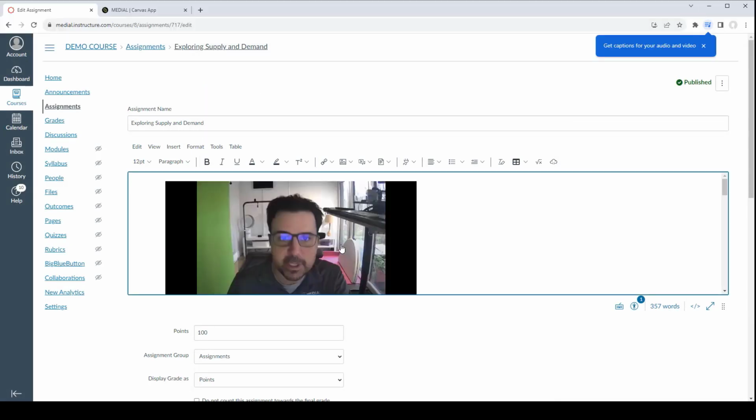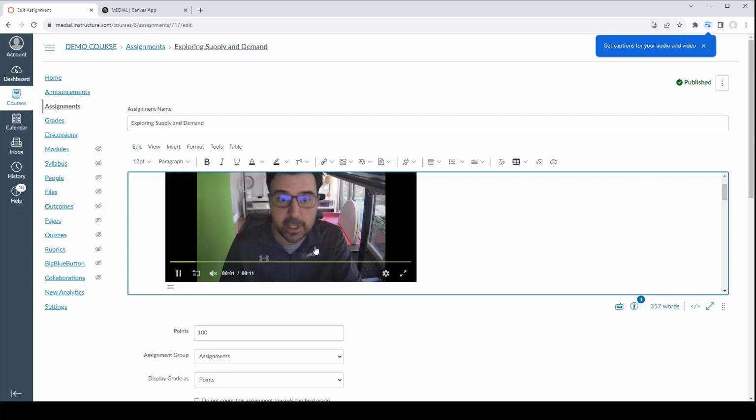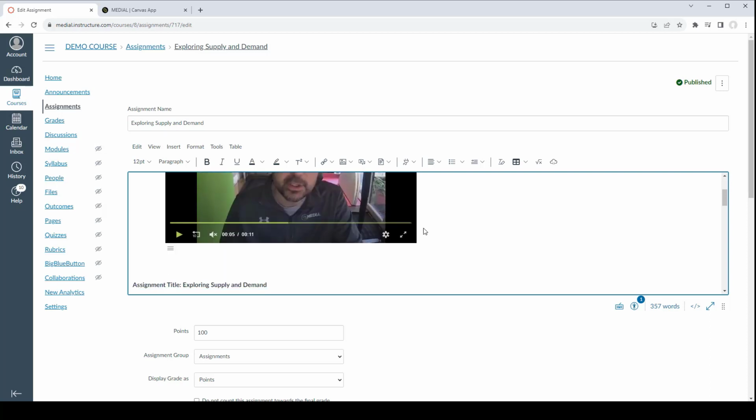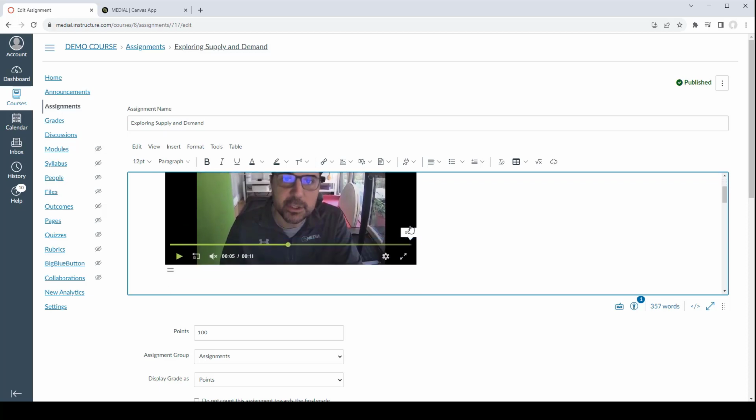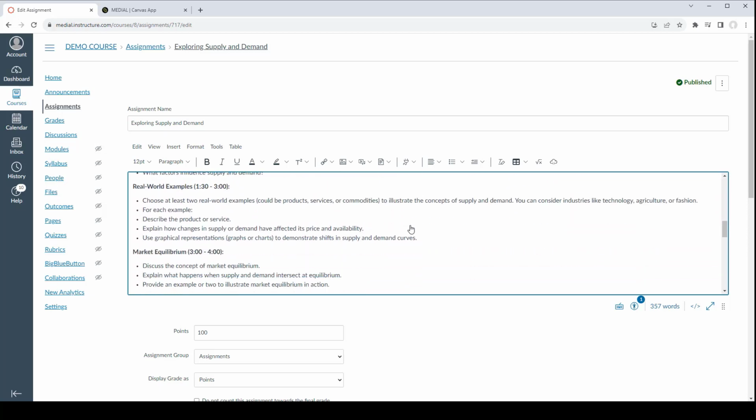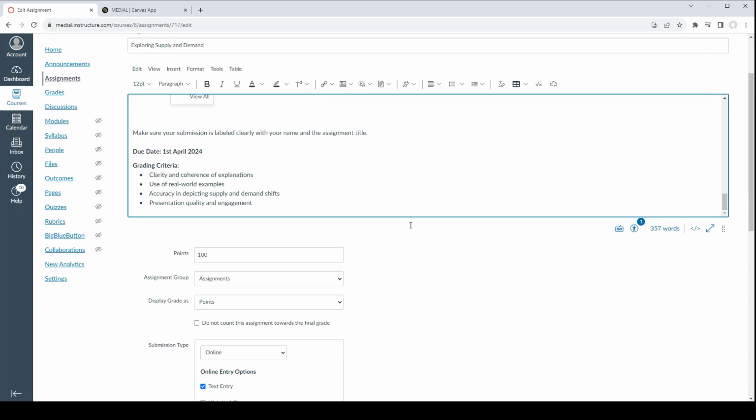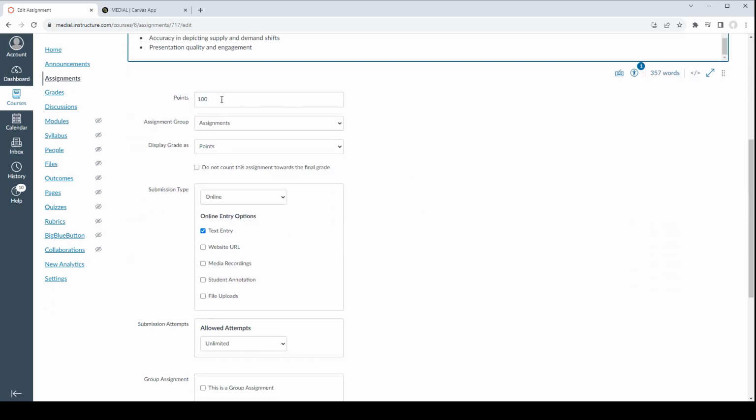So this adds the video into the text editor here, and we can play the video and see that playing back there. So in the context of my assignment, I've now added my video, which would be an introduction to my assignment. I've added some assignment instructions, as I would do for any assignment. The important thing to do here, from a teacher point of view, is to enable this text entry option so that the students can use the same MEDIAL button to submit their assignment.